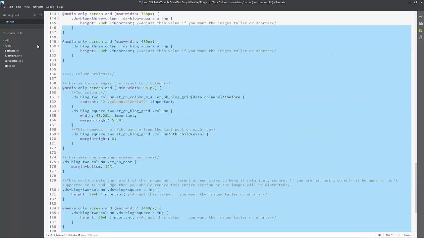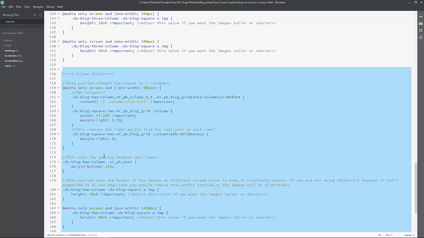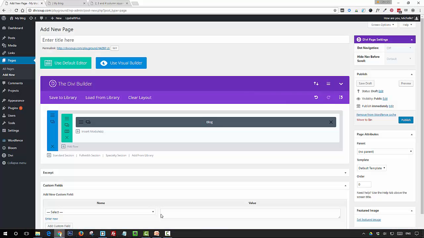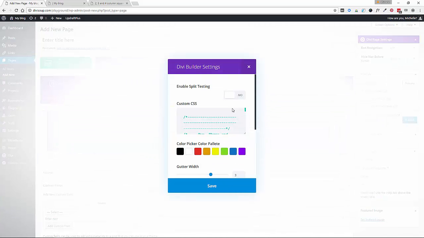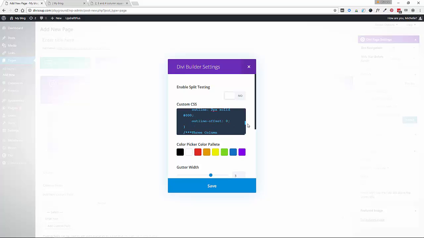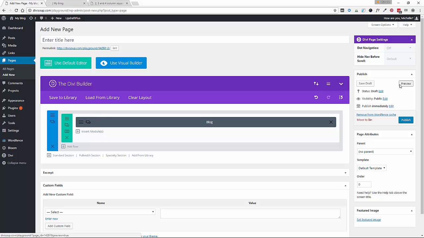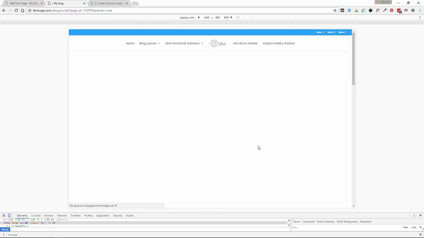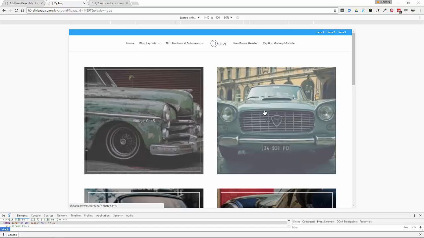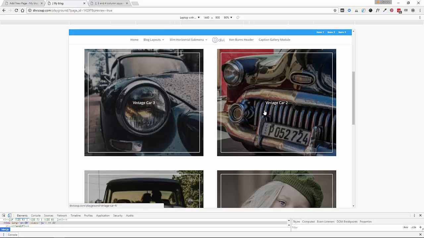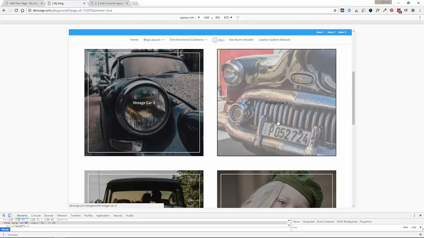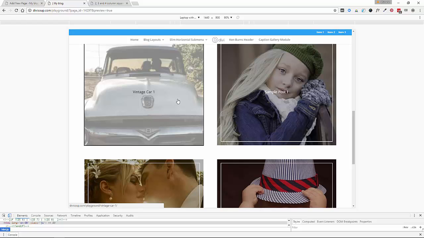So if we take all of this CSS for the 2-column layout and go into my page specific CSS box. So I just need to find my 3-column CSS that I added and replace that with my 2-column. And then preview again. And there you can see we've now got 2 columns for our blog layout, all nicely evenly spaced with our hover effect.